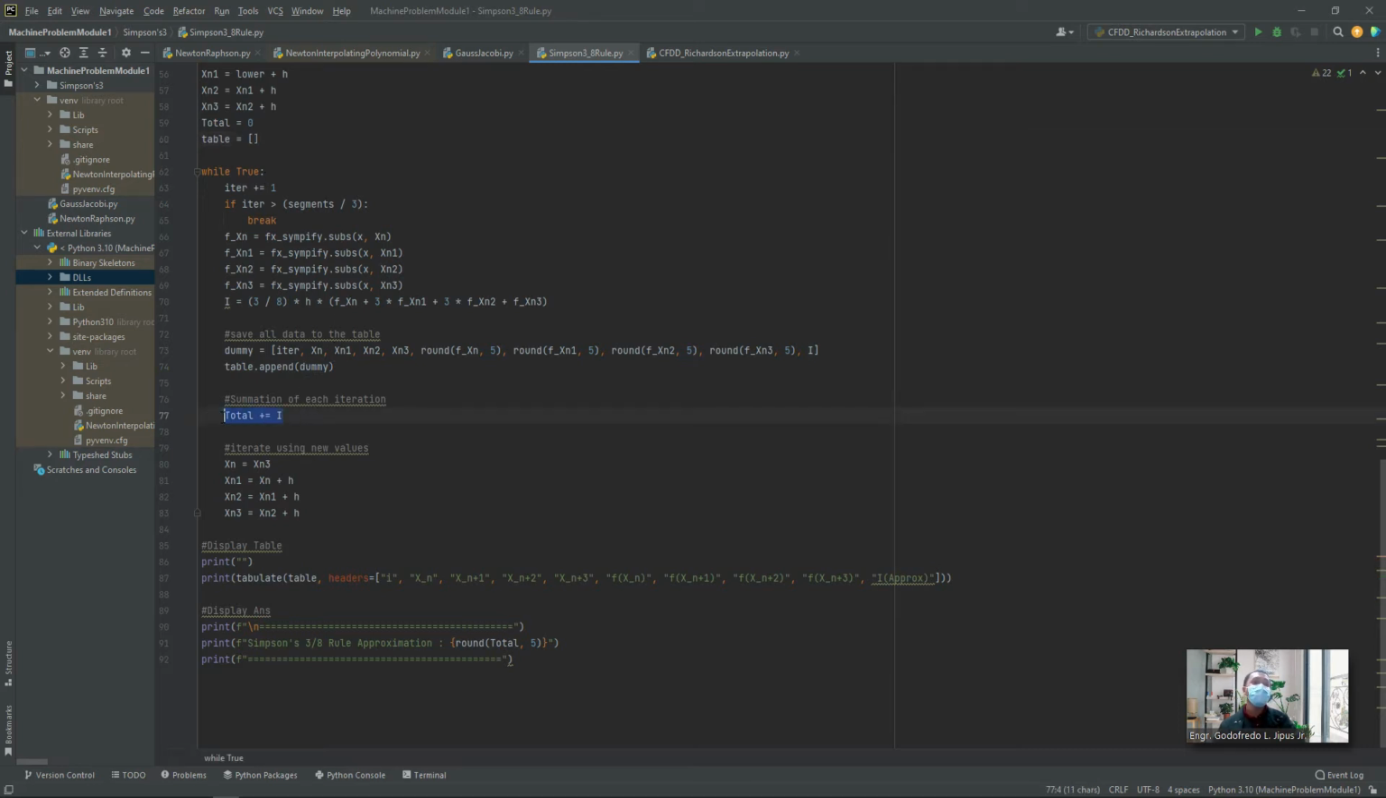And after that, a total. Since we want to get the total for the summation of all the approximations, I stored it in the total. Every time it iterates, it gets the summation of all the approximations. After that, this one is to change the values of our xn to be used in the next iteration. And after that, all the data are being stored in the table.